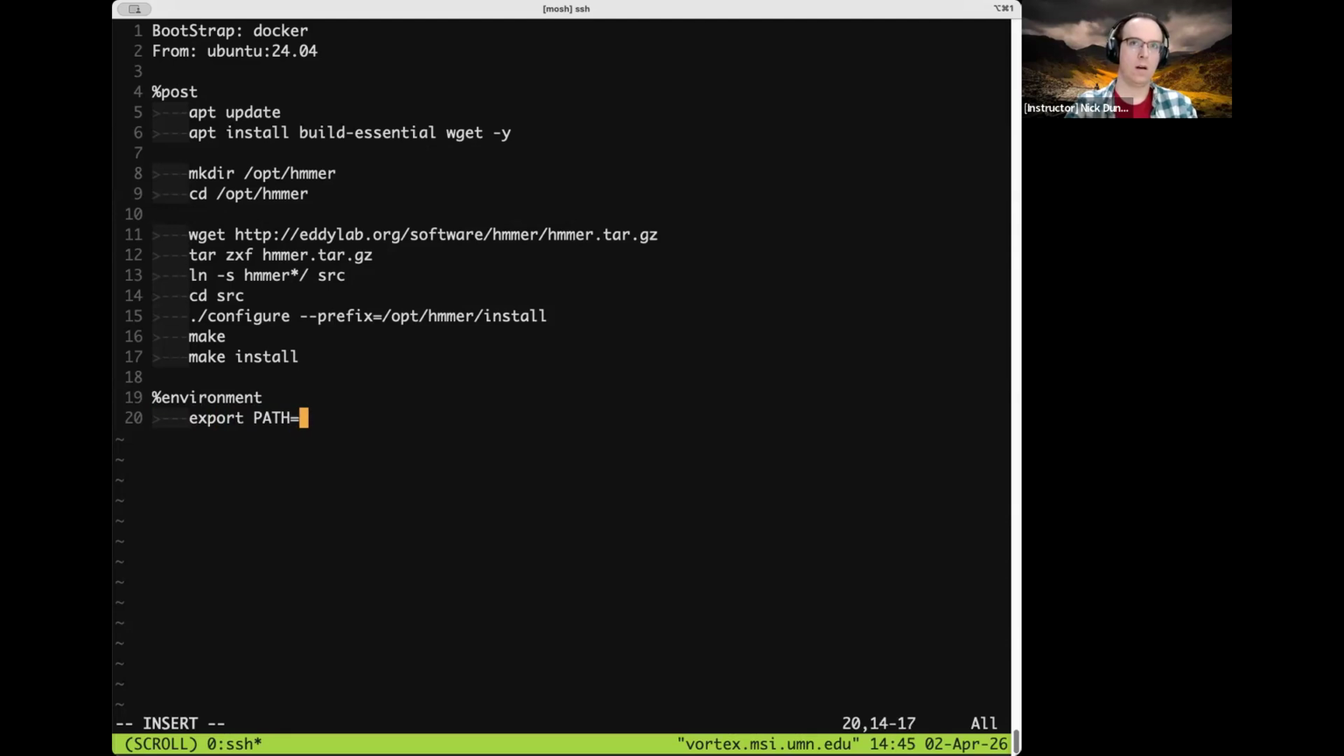And the one that we're the most interested in for our Hammer install here is adding the location of the Hammer executables in opt hammer install bin to PATH, so we don't have to include the absolute path of them when we run them in later usage of this image file. And we could make additional modifications to the environment here if we wanted to. This is a block that can be as big as you like. We only need the one for our particular case here.